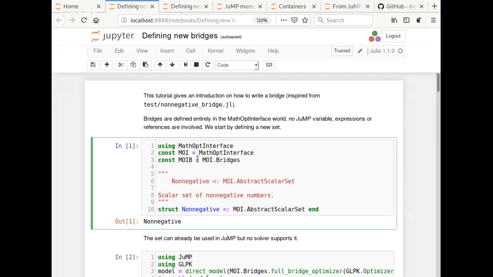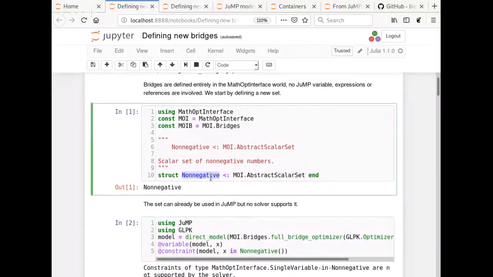Here, the example is a bit silly, but I took a simple one. Suppose you have this new set, which is the non-negative numbers. So we have Nonnegatives, the vector set of non-negative. We have the scalar set GreaterThan, but we do not have a scalar set of non-negative. This one is easily transformable to Nonnegatives and GreaterThan, so that's what we consider. So suppose the solver supports that.